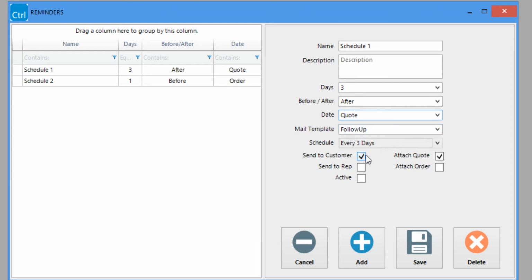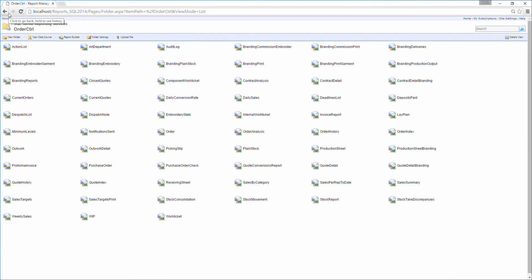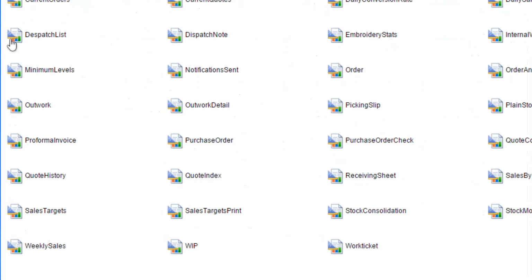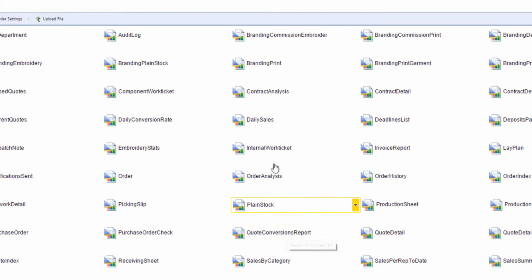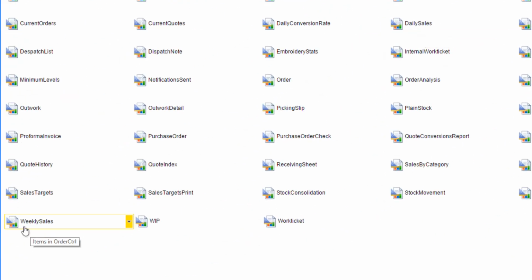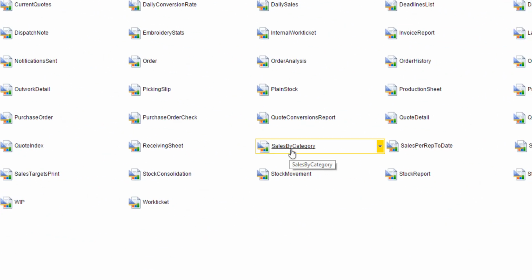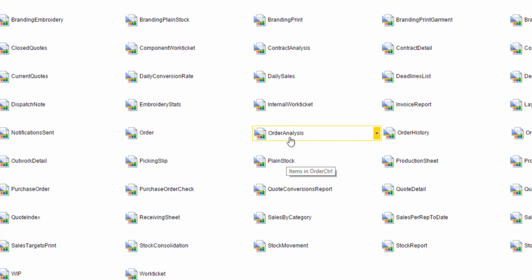On the reporting side, there are a number of predefined reports which can and will be completely customized with your company logos, colors, and terms and conditions as part of the implementation process. And any report that you don't see here can be created according to your specification. Some examples of reports are sales targets, quote conversions, daily sales, weekly sales, sales by category, order analysis, and many, many more.